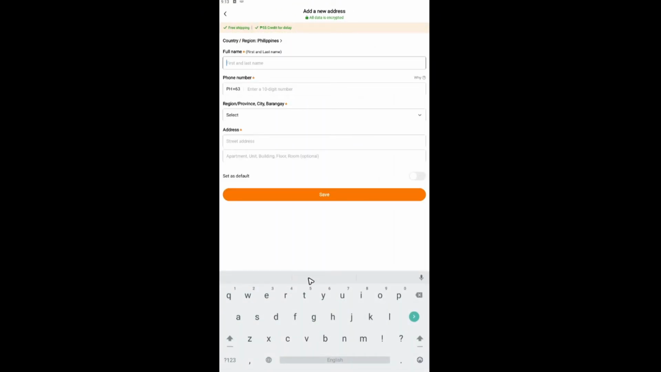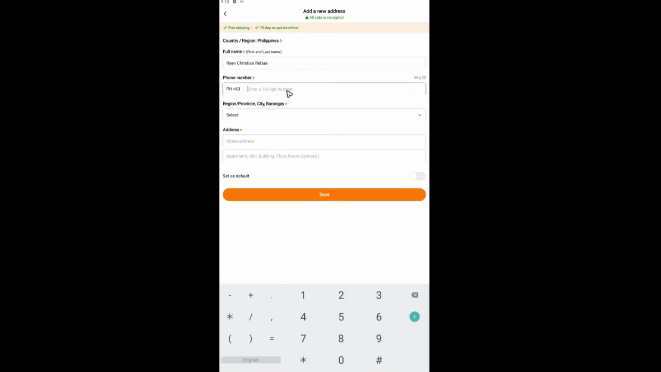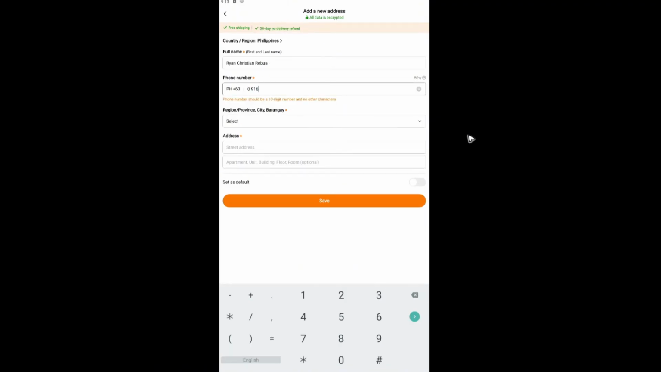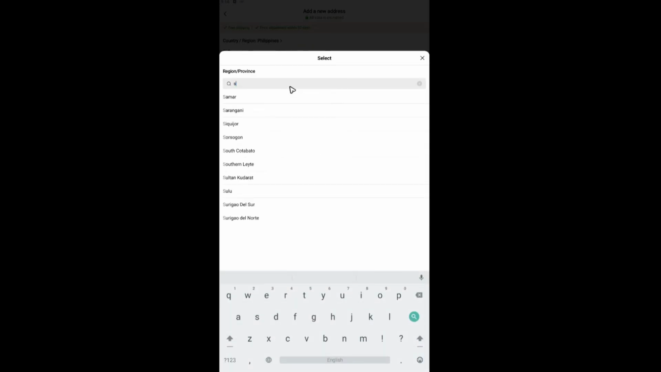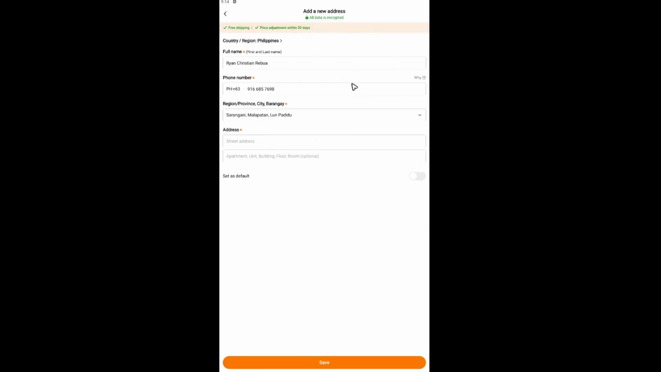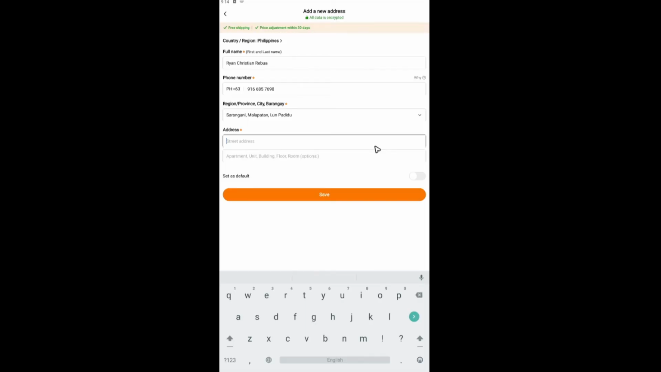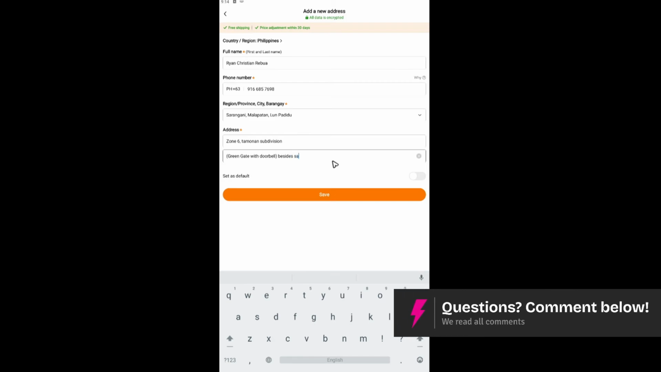As you can see here, we'll be able to add another location. Just for example, I'm going to type in, of course, your name and your phone number just to verify. Once done, add your province. All set, and the address. If you want to be more specific, for example, your apartment building or whatever it is, it could be a green gate with a doorbell besides San Juanico Crossing.